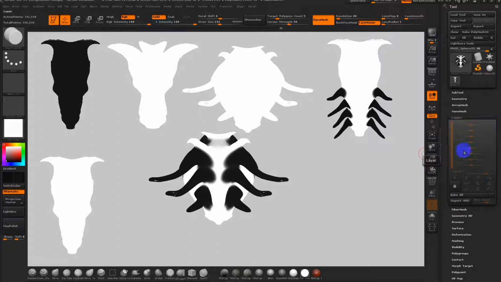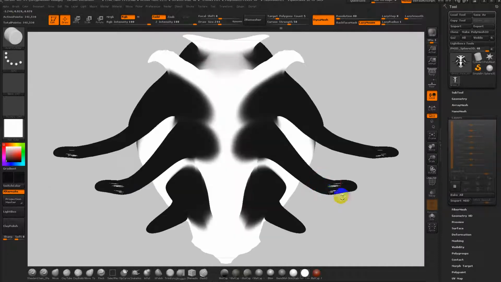If you don't like the layering system and if you don't like the thumbnailing system, you can just do individual ZTools and individual silhouettes. That's fine. So I'm going to just fill the screen with that.